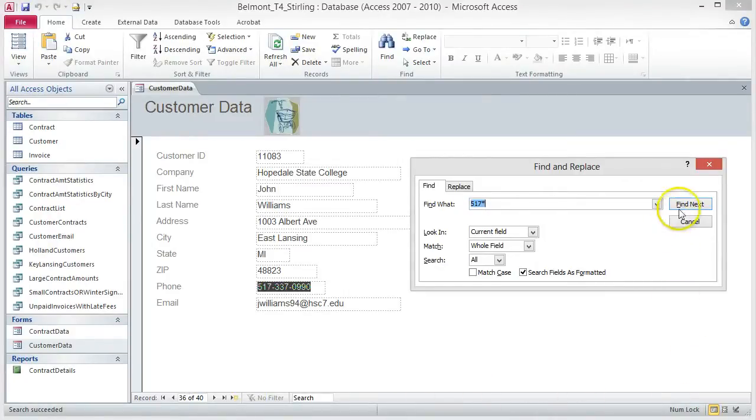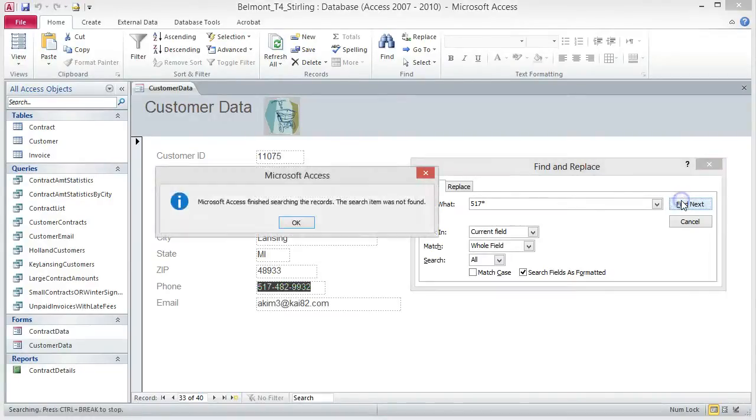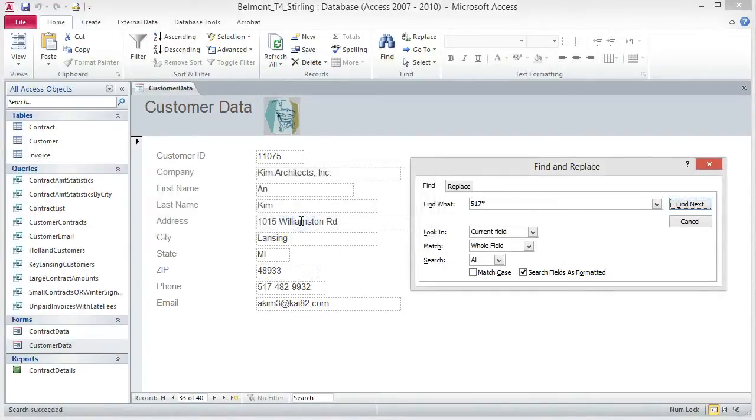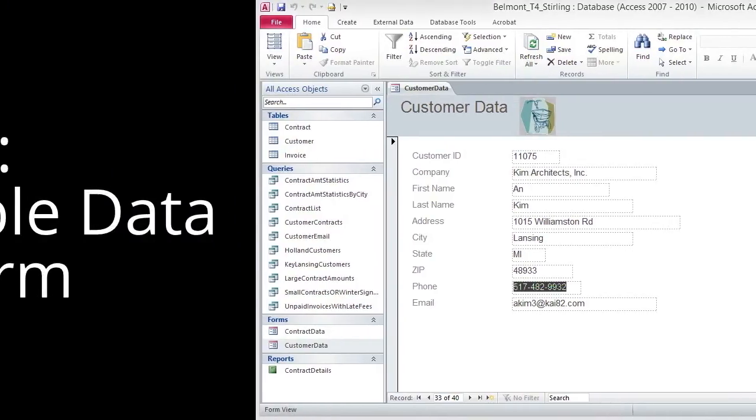If we continue to press Find Next, we will cycle through the records that include 517. Record 8, Record 12, Record 25, and Record 33. If we press Find Next again, we receive an error message that says Access finished searching the records. Click OK to close the error message, and then close the Find and Replace dialog box.